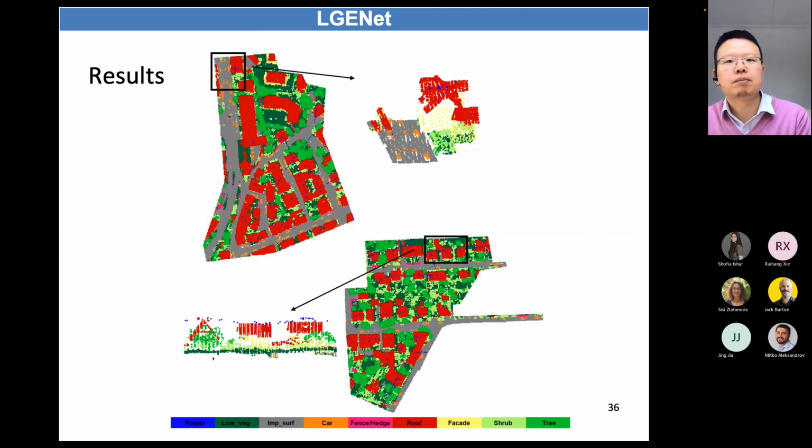So that's the kind of result one can get from this network. This is a test result. So these are the labels. Red are the roofs. The roof part is actually pretty correct. And then there's also some vegetation, trees and shrubs, and the road.